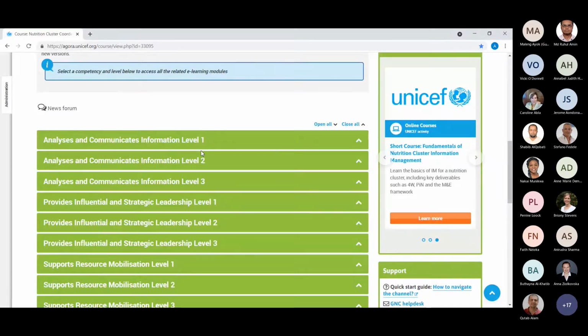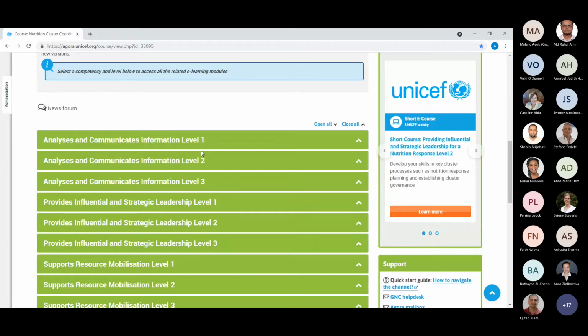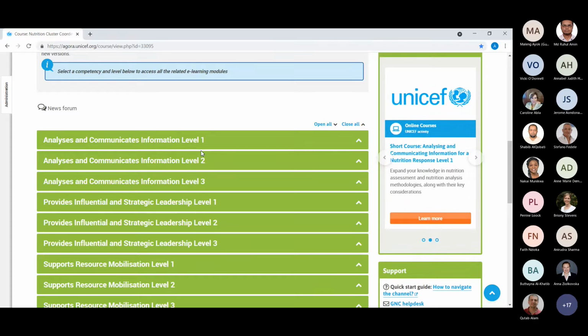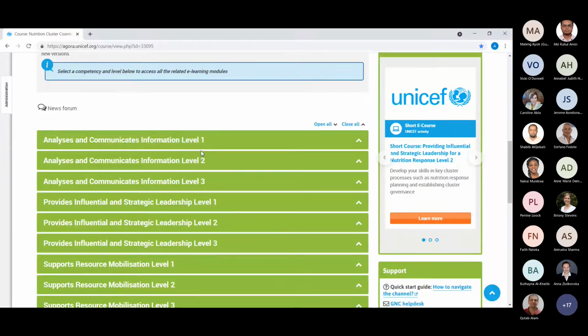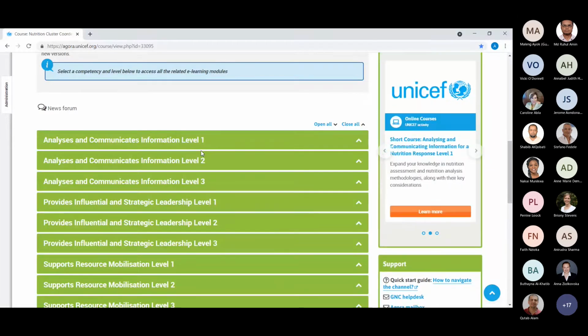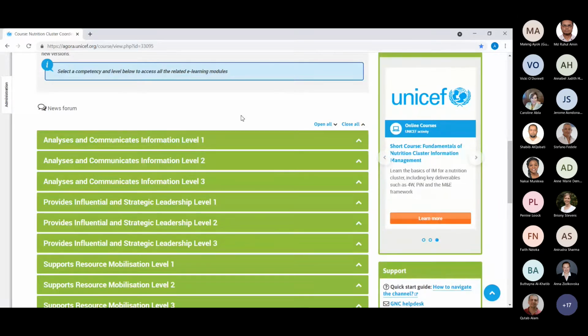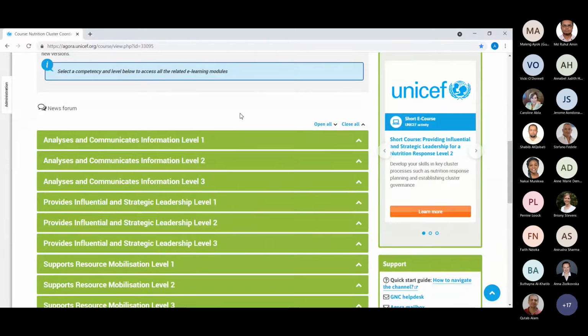And then level 2 modules would be targeted at colleagues working as cluster coordinators in more complex environments in a national cluster or maybe a larger subnational cluster. And then the level 3 modules are targeted at cluster coordinators working in highly complex environments, such as a system-wide scale-up emergency or at global level. So as I mentioned before, the modules can take between 15 to 60 minutes to complete, excluding external courses that may also be featured.